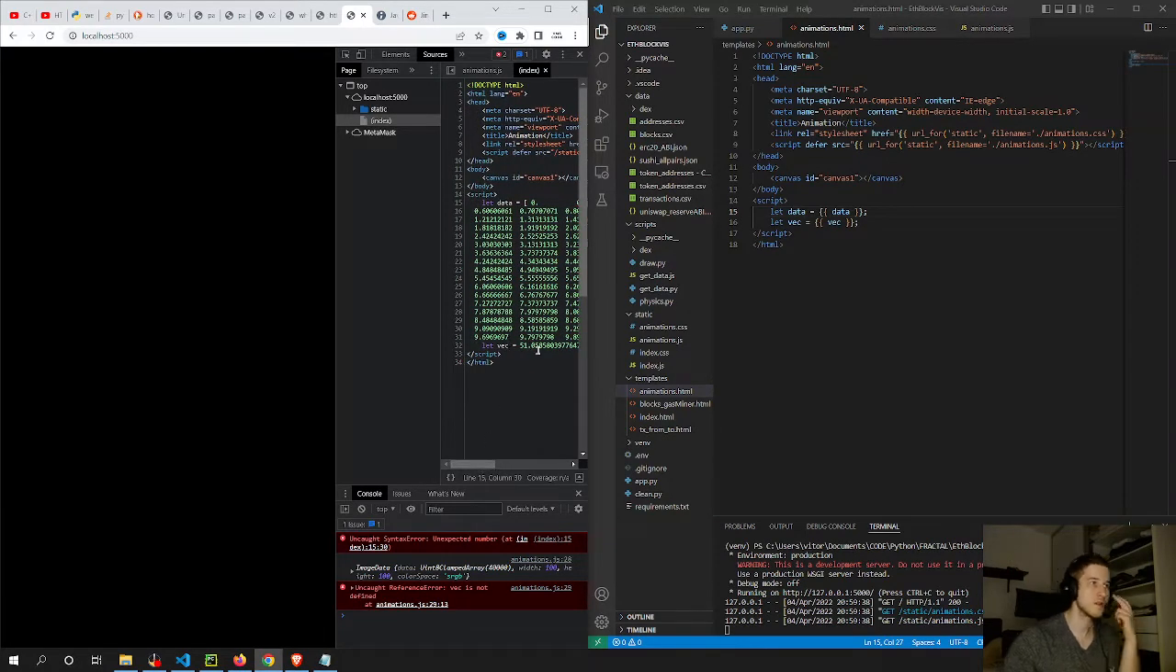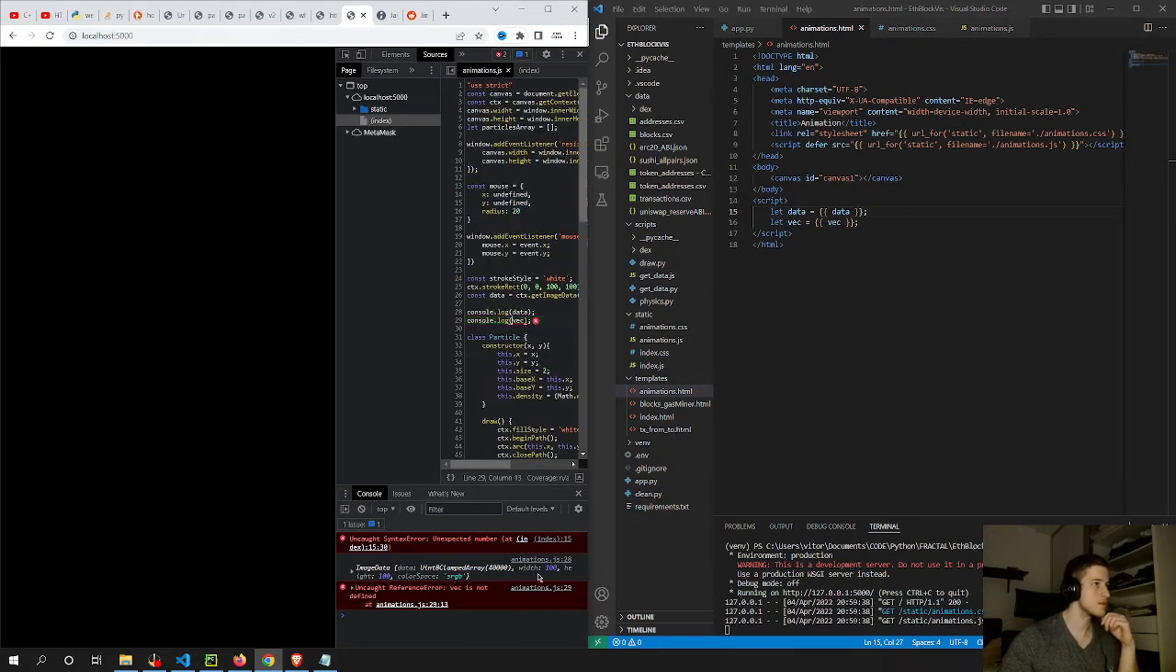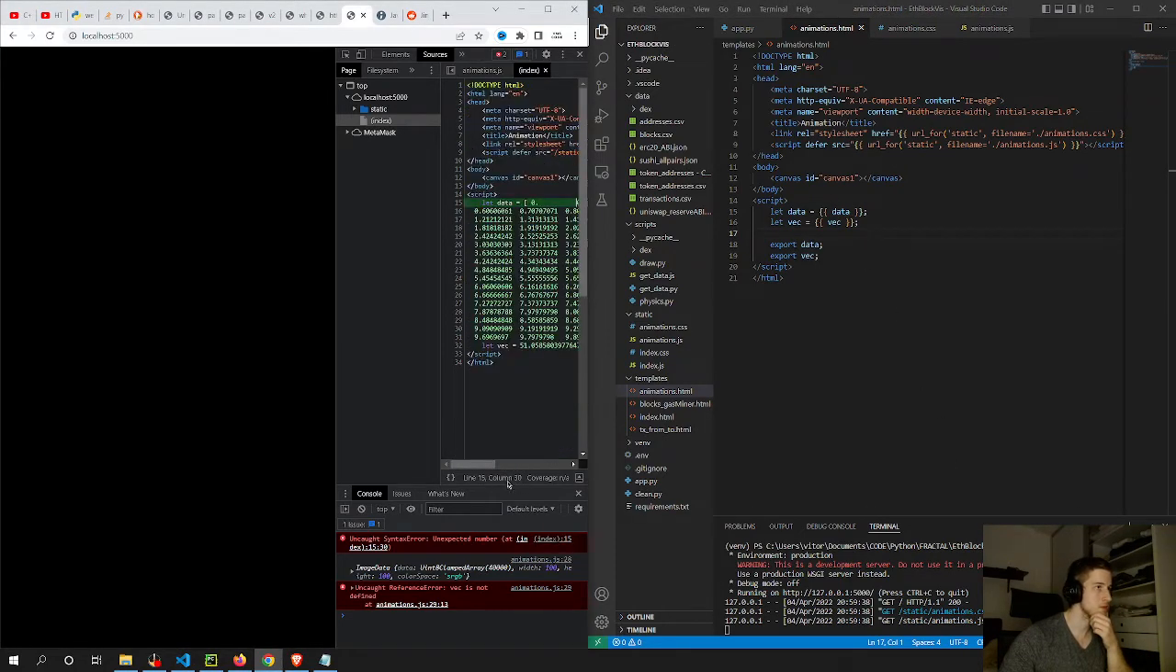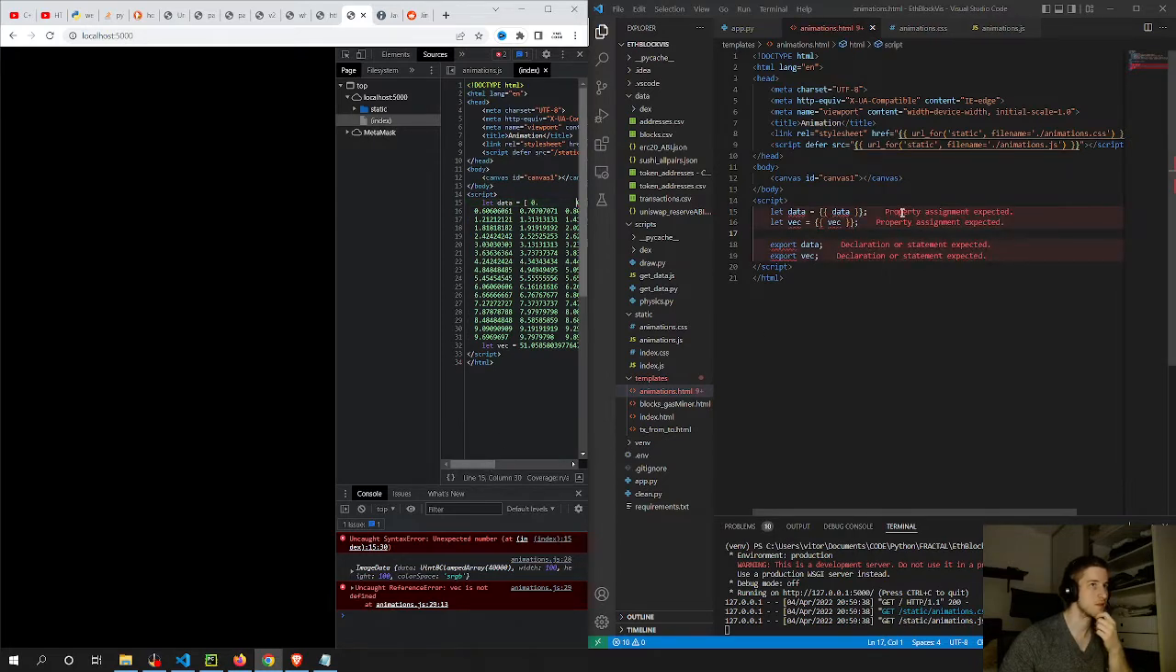Wait, vac is here. Oh, I need to export this, maybe. Export data. Export vac. And then this data is not working for some reason. It's the way that this list is done here. Maybe I have to put it inside of the function and then export the function.